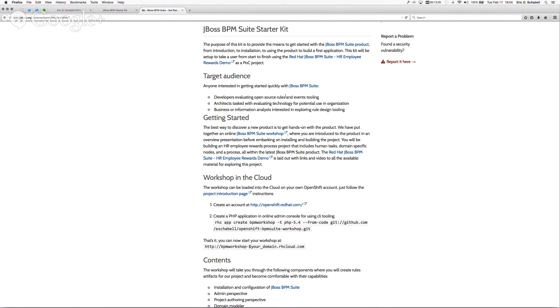So starting from top to bottom, the whole idea here is that we want to get into the JBoss BPM Suite product. We have a standard demo called the HR Employee Rewards demo that's sort of our POC, proof of concept kind of idea. It gives you a pretty good look at a lot of the components involved here. Our target audience would be developers that are evaluating some of this kind of stuff in the product, architects that have to look at something like this as a component that might work in their organization.